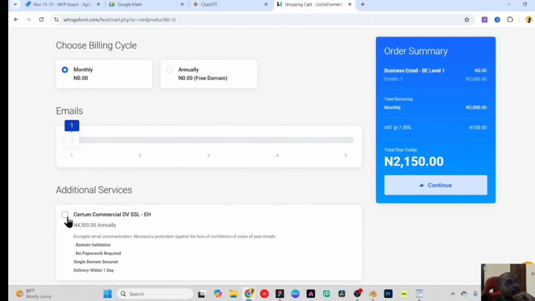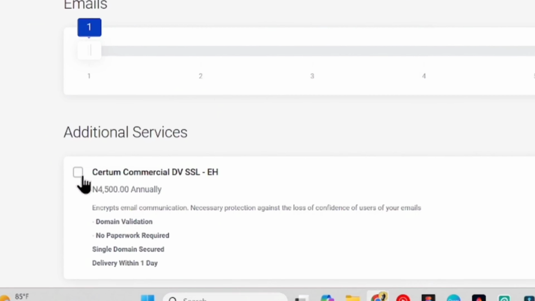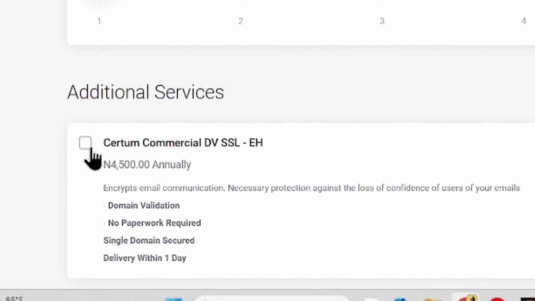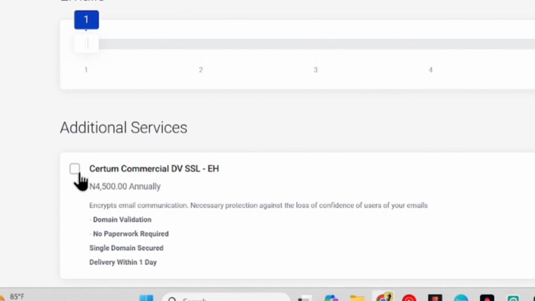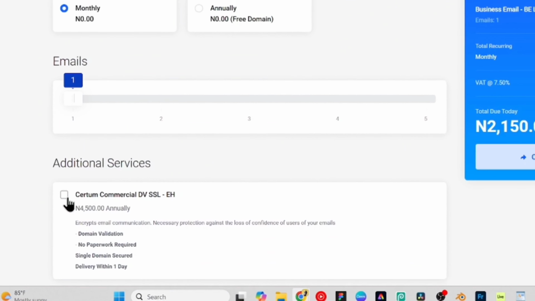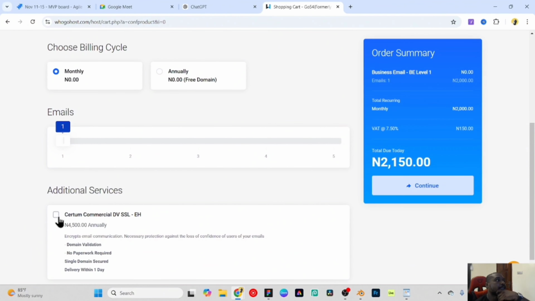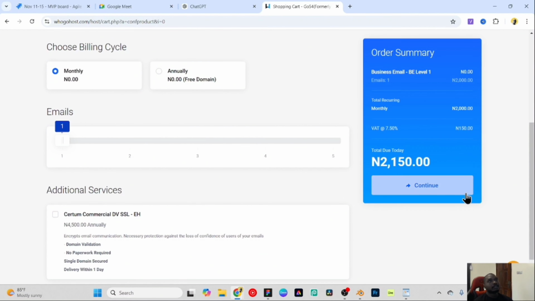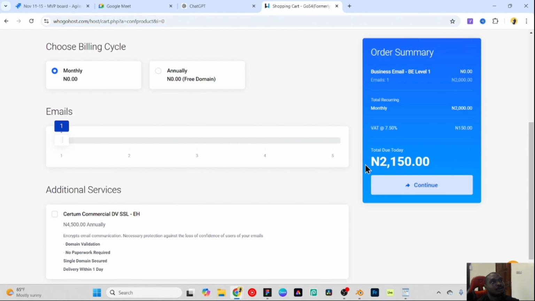It is important. It adds SSL certificates or security. Basically, it makes where you check your email secure. I advise you do this in case you get big and someone tries to hack your email. You can be protected. But we're still small, no one knows us, we're still trying to get out there, so we leave this unchecked so we can stay within the 2,150. So let's go.